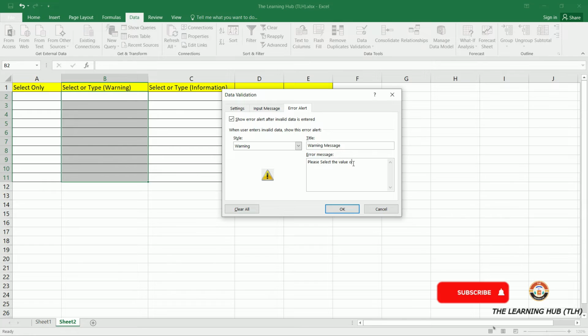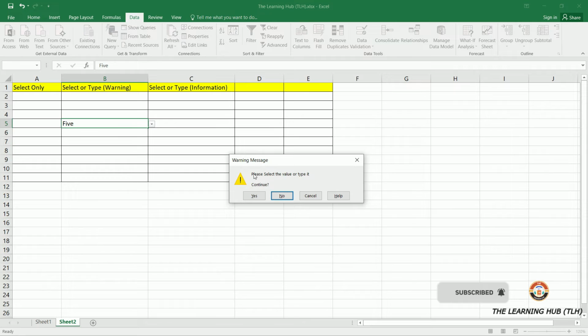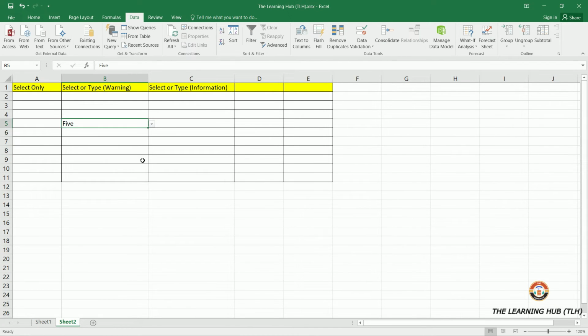Also, once you enter any value and hit enter, it will say, please select the value or type it. Would you like to continue? If you click yes, it will put the value as 5, but it'll give you a warning message.